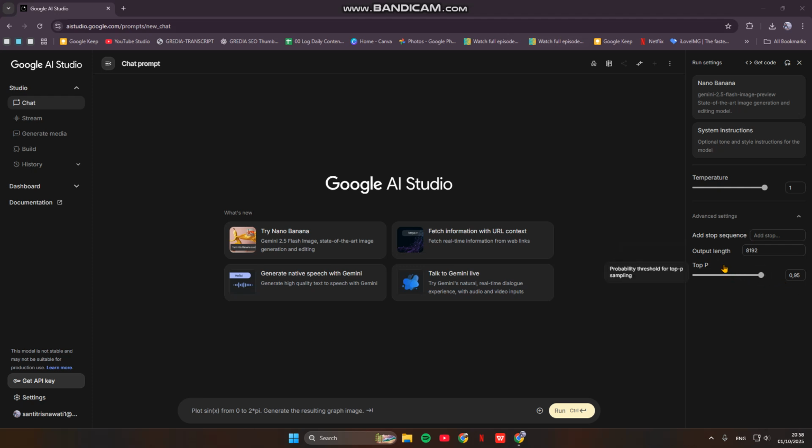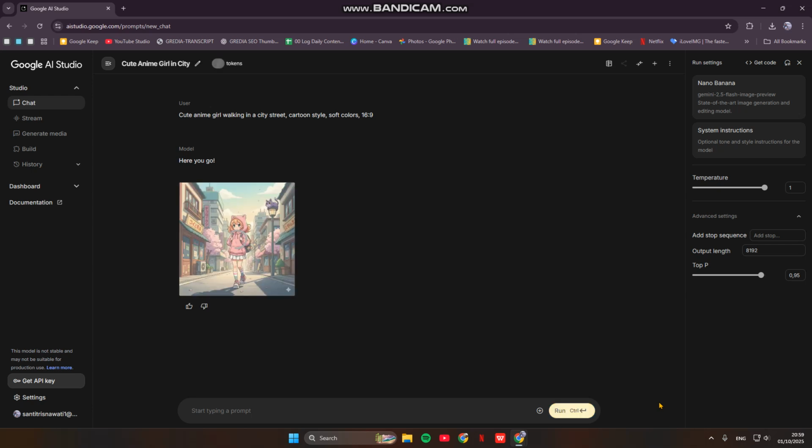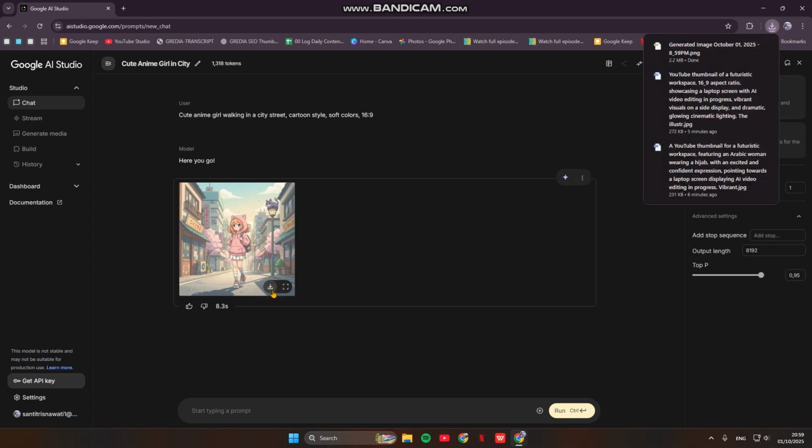Here, I'm going to use it in Google AI Studio. You can click on Nano Banana here, and I'm going to use this prompt: cute anime girl walking in a city street, cartoon style, soft colors, and the ratio is 16:9. So you can just tap on run and wait until the image is generated. Okay, so here is the image. You can just download it first.